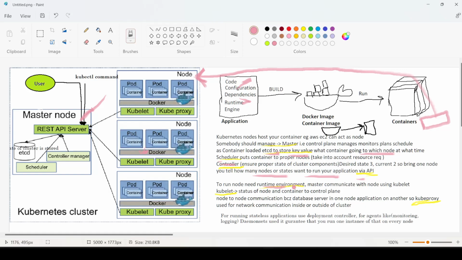But how will this information go to the REST API server? For that purpose, kubelet is present. It communicates with the master node using the kubelet, which is present in all the worker nodes. The status of all the nodes and all the things will be communicated to the REST API server using the kubelet.